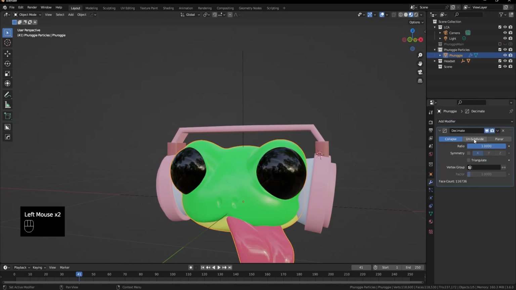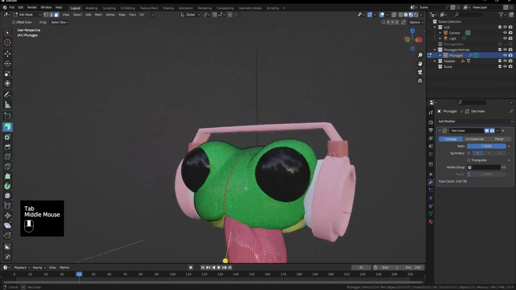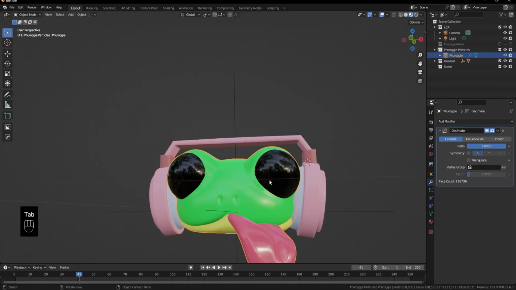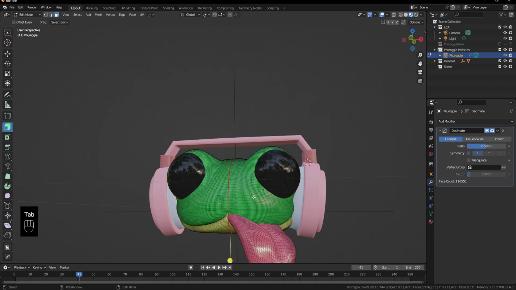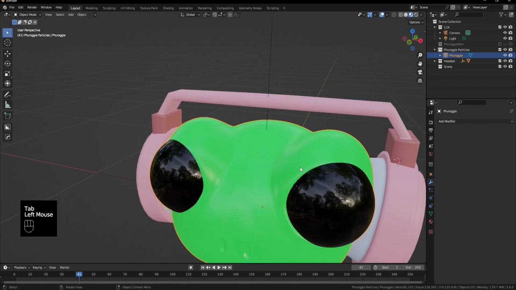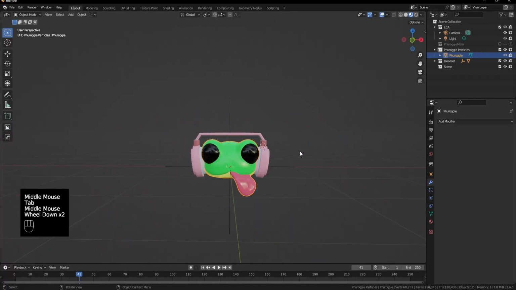I'll add a decimate modifier and set it to 0.5 to halve the faces on it. I'll apply it by pressing the drop down arrow at the top of the tab. Boom. Now there's less stuff using my memory.